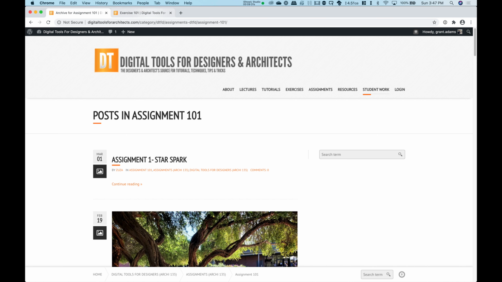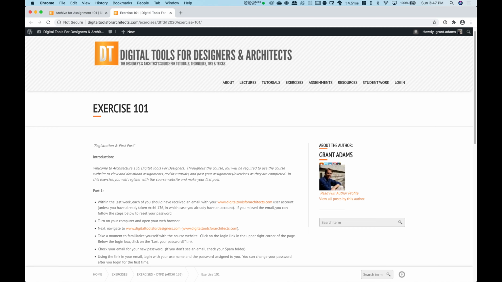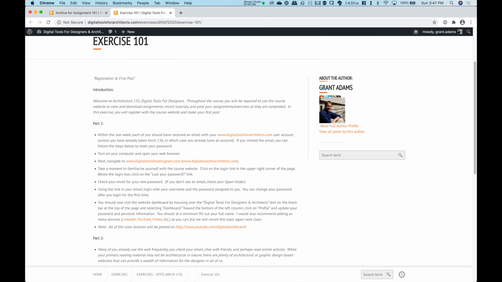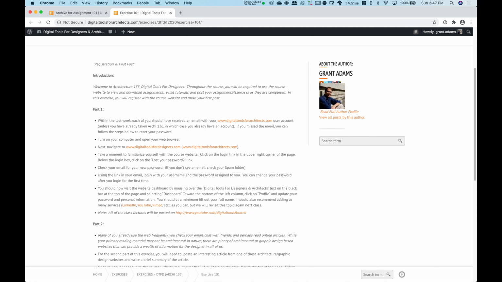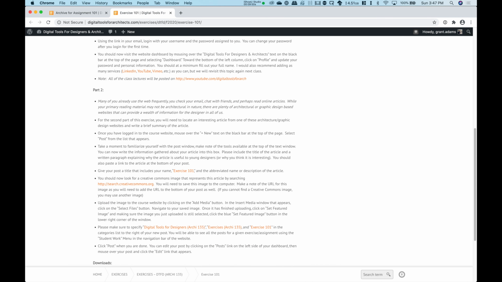So let's jump over to the tab for Exercise 101. This is our exercise that you'll be working on first. So here's 101. This is your registration and first post. There's your introduction. First part is about that login and changing your password. So all of that we've already gone through. So we'll move on to part 2. And part 2 is really about making that first post. And this is something that you're going to work on today during the lab period.